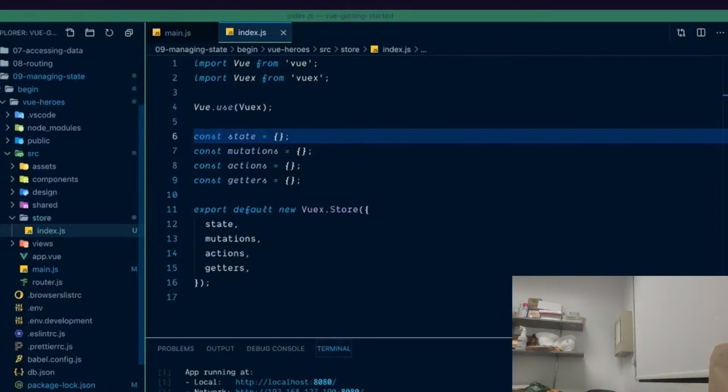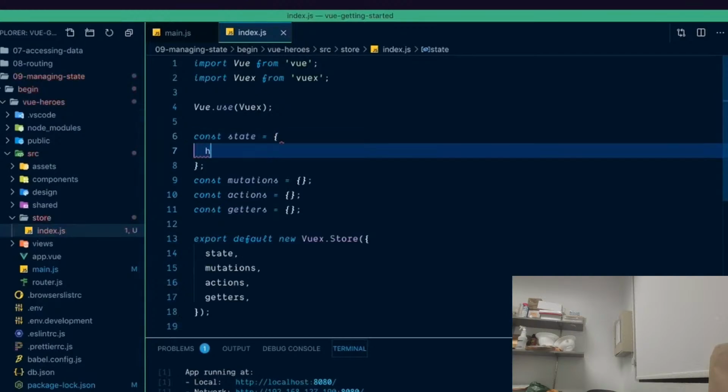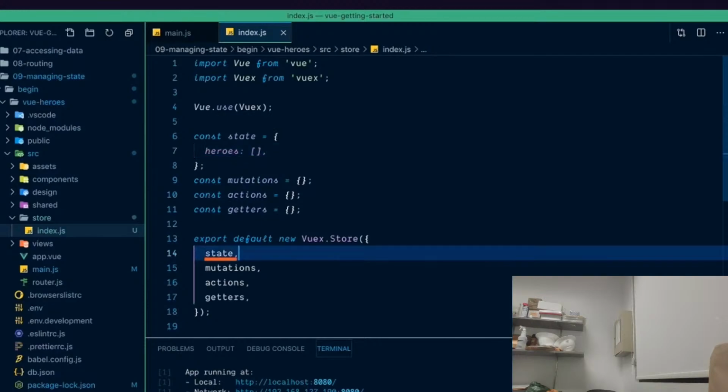In our application, let's open up the store/index.js file. That's right here. And notice we've got our state up here. We're going to create a heroes array like that. And by default, it's going to have nothing in it. So on line 7, we're setting our heroes in our state, and then the state gets added on line 14 to the store. Now let's go connect this to the component.